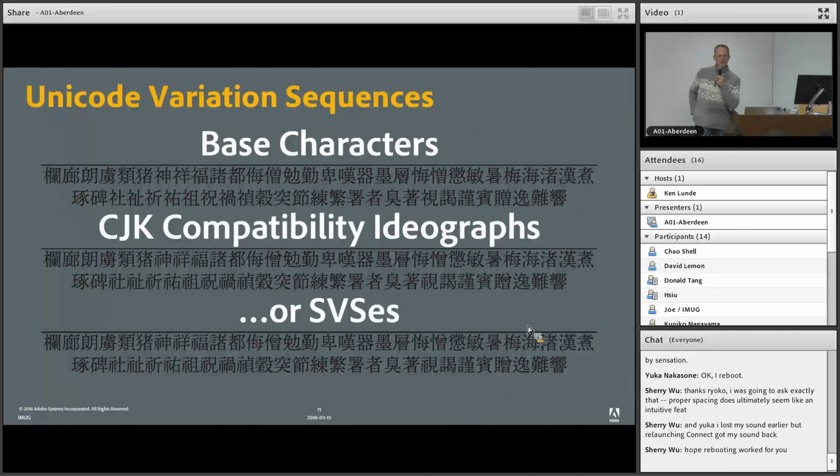Are they the same character in the three cases there? They're the same character, but they're different glyphs. They're variations. Hence variation sequence.